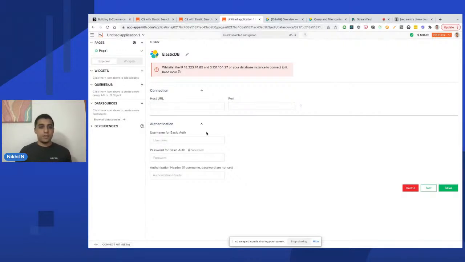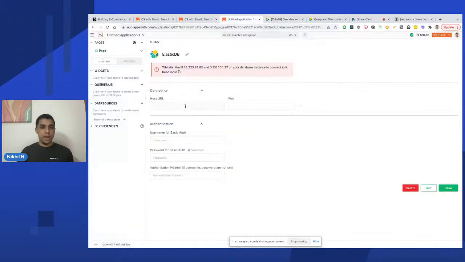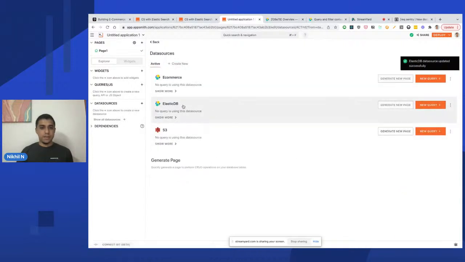In order to get this information, all you need to do is go inside your Elastic console and navigate to the deployment section over here. Under the deployments, you'll see that there's an endpoint setting. So you need to copy this endpoint setting into Appsmith, into the host URL, and copy the port into the separate field. You also have your own authentication credentials, which you can then go ahead and save over here. And after saving your database, it'll show up directly inside your application.